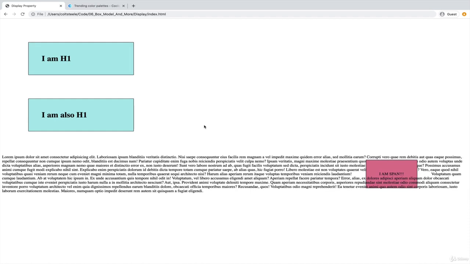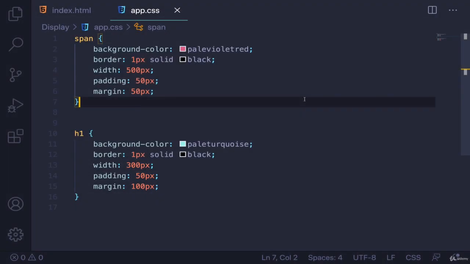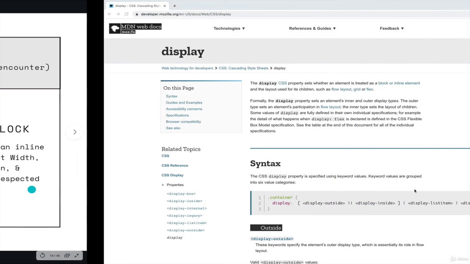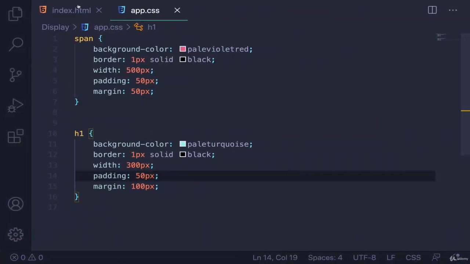So that's important to understand the difference between inline and block with respect to these new properties we've learned, margin and padding, and width and height. Now that brings us to the third value that we're going to cover, which is inline-block. So this is going to behave like an inline element, except width, height, margin, and padding are going to be respected. So I'll show you an example of this.